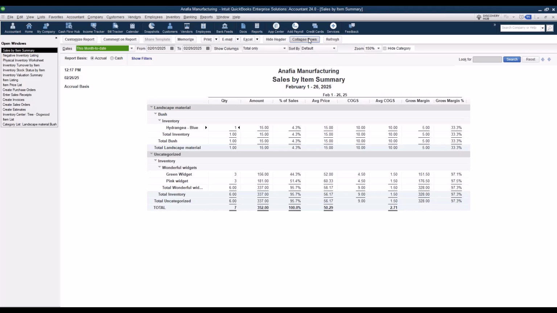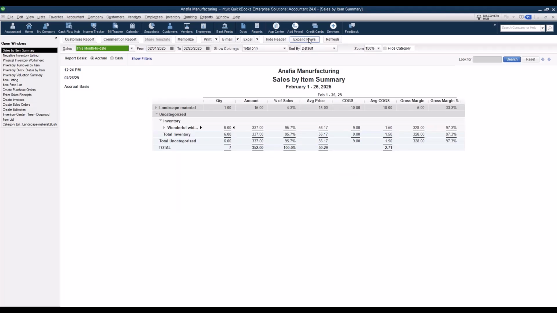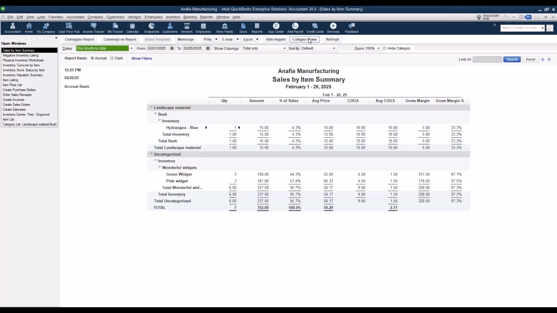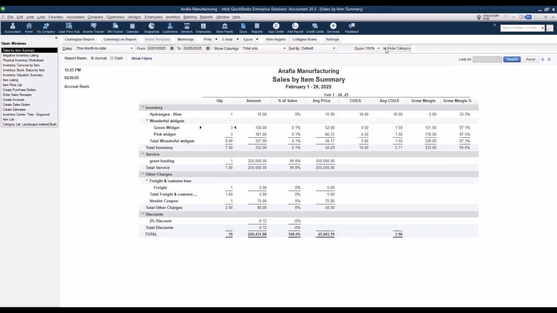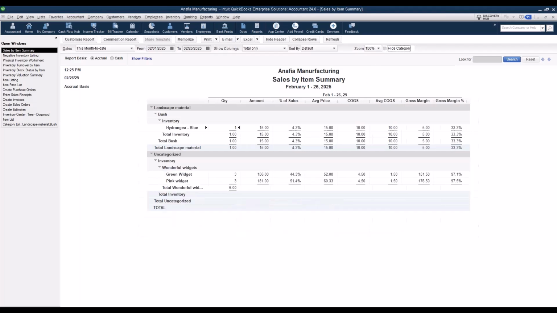I can collapse my rows to see a high-level view if I choose to. I can hide the category for a high-level view, just seeing our inventory and our different types of items and what was sold. So I can enable this.